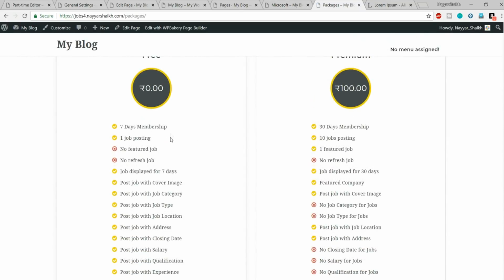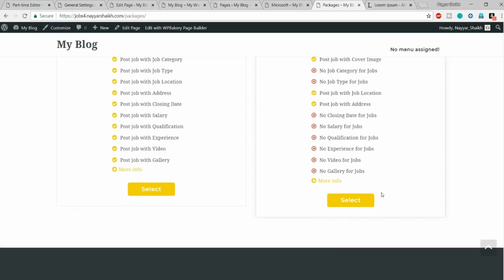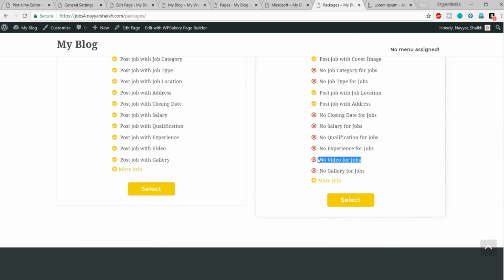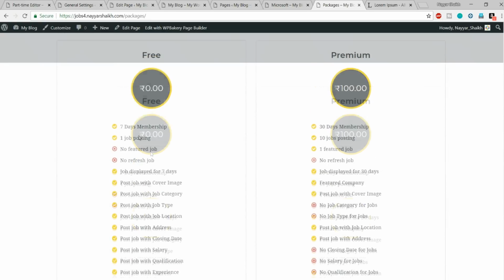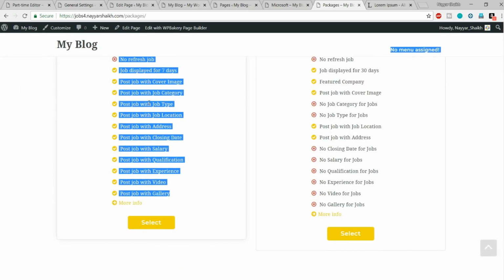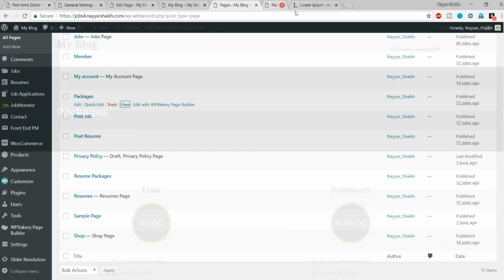And if you see over here in the free package, because we have selected all these things, everything is showing a tick mark. In the premium package, we have not selected these custom fields, which means that if a person purchases this plan, they will not be able to upload or use this video custom link, gallery custom link and all those things. But if a person is using the other plan, they will be able to upload or use all these fields. Okay, so that is basically what it means. And the packages page is working. Okay, now let me cut these things.